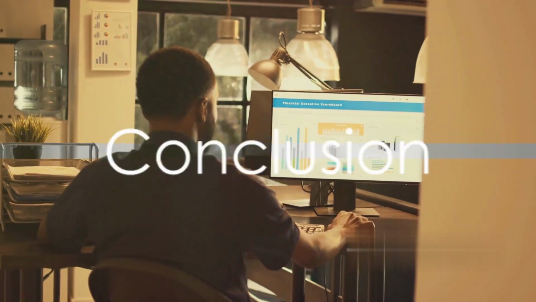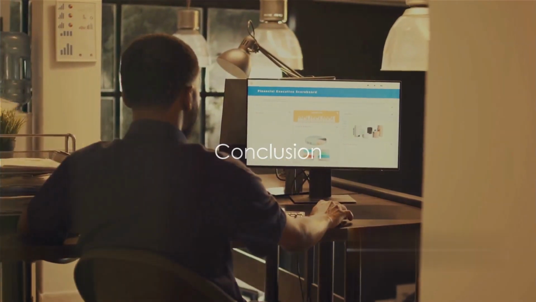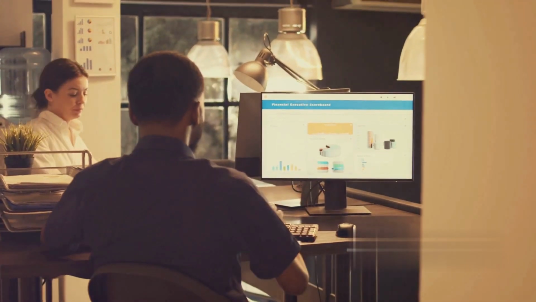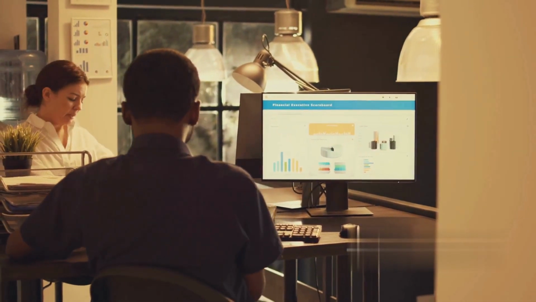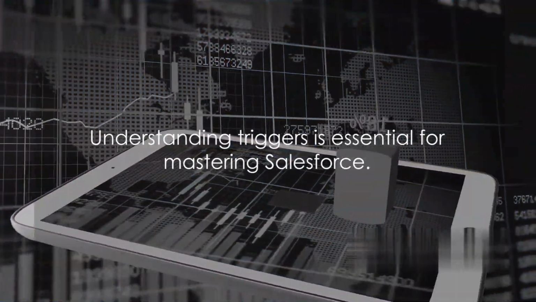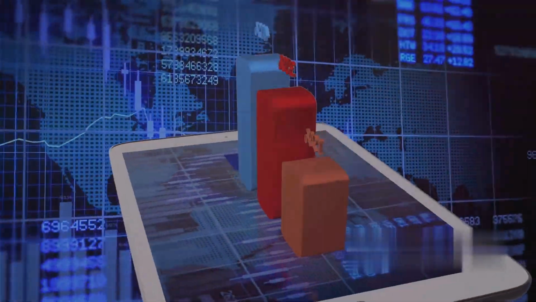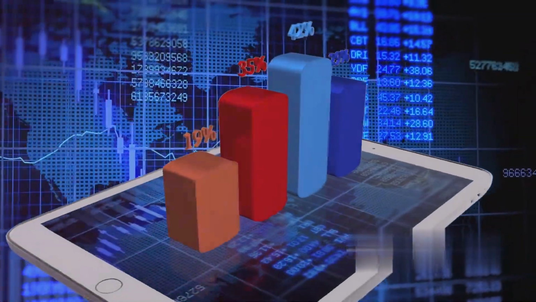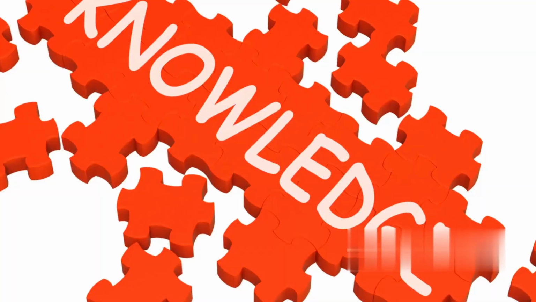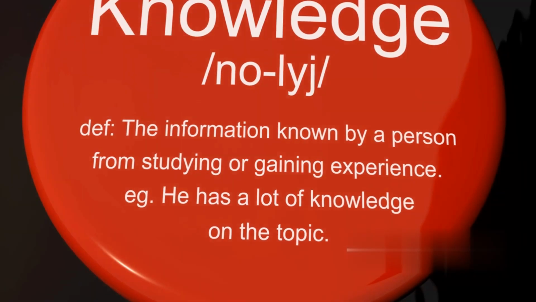In conclusion, we have covered some key aspects of Salesforce Apex Triggers, such as their definition, types, order of execution, prevention of recursion, and comparison with workflows. Remember, understanding triggers is essential for anyone looking to master Salesforce, as they allow for the creation of more robust and efficient applications. So next time you're faced with these questions, you'll know exactly how to answer.